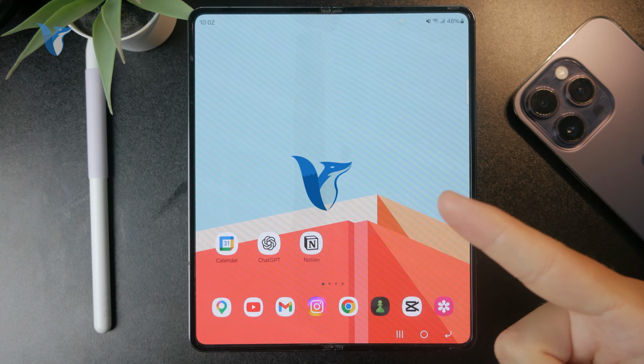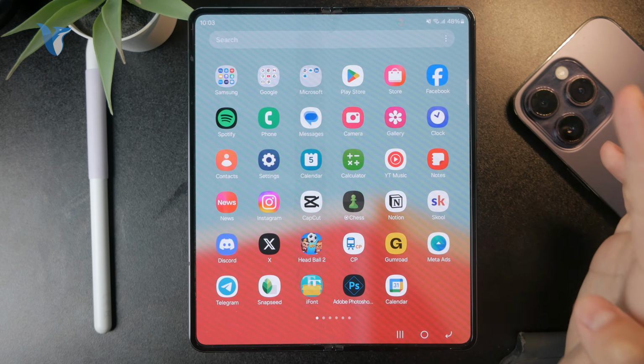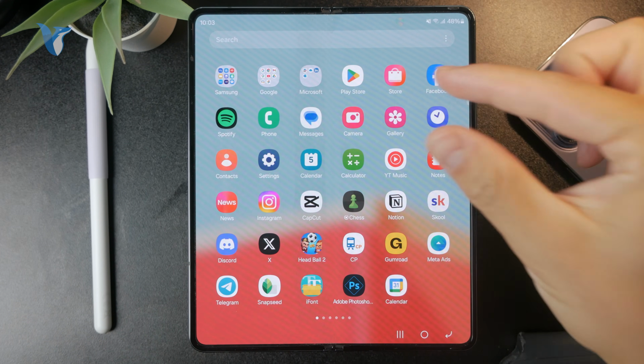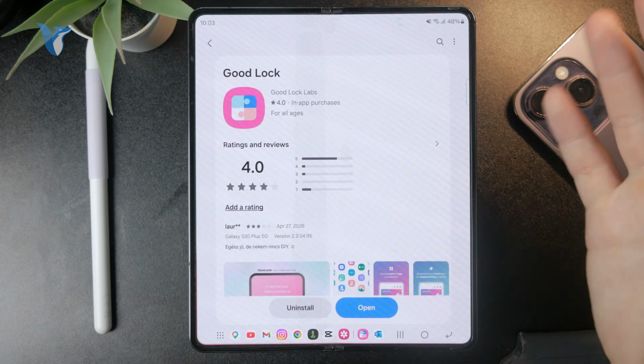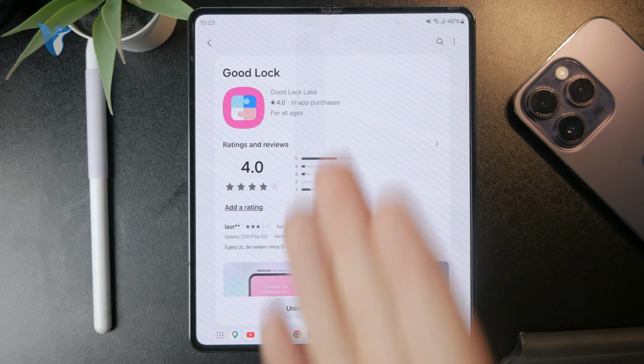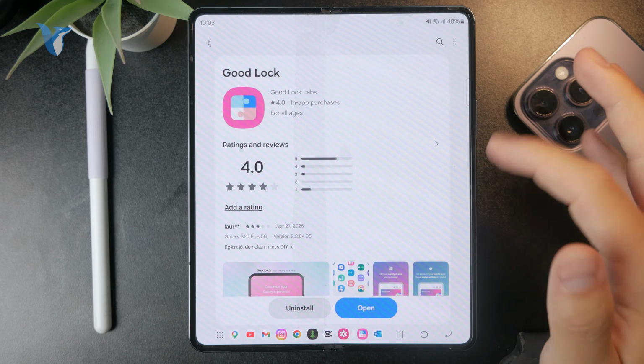This is how we can change the quick panel color on a Samsung. So what we have to do is to open up the Samsung store, which you can find on your phone, and you can download Samsung apps from it. And you need to look up the Good Lock in here. It is an app developed by Samsung, which allows you to make these advanced changes to your phone.